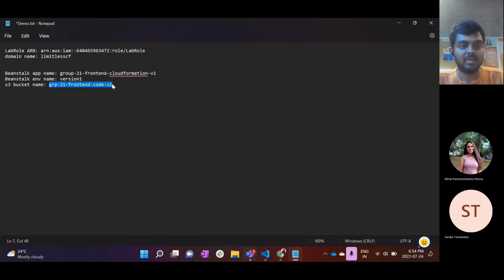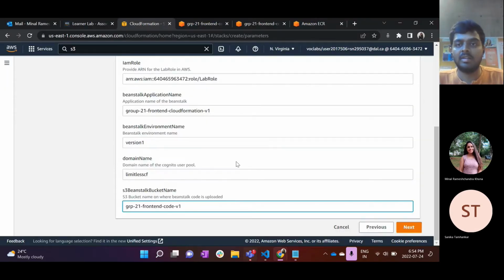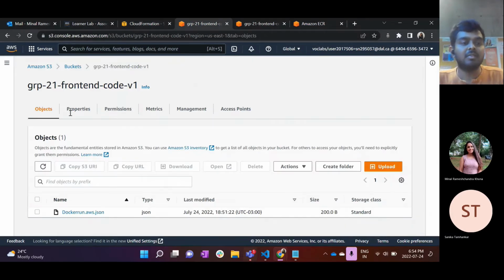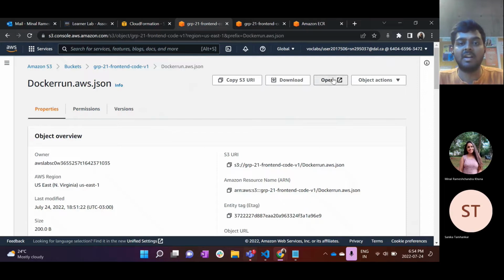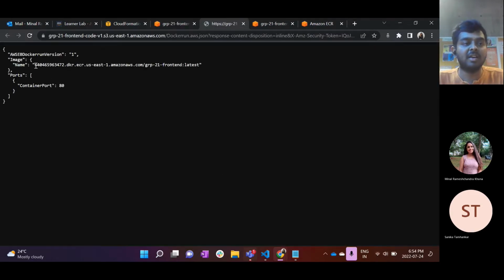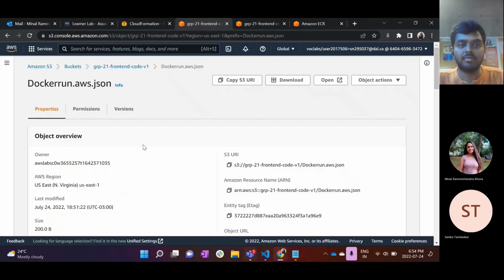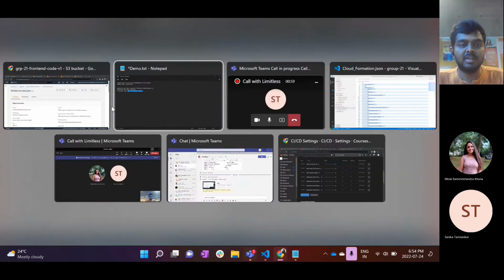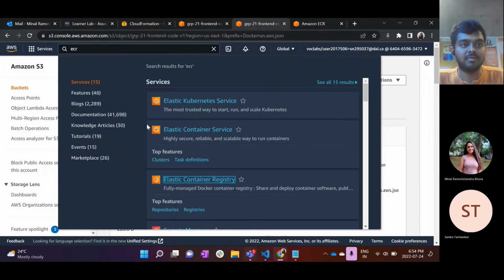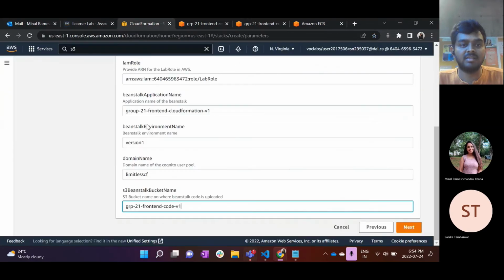So I'll just show the S3 bucket. So in this bucket, we store the Docker run part of the front end. So it specifies from which ECR repository the code is going to be fetched and at which port the container exposes the application. So I'm just going to start the stack.